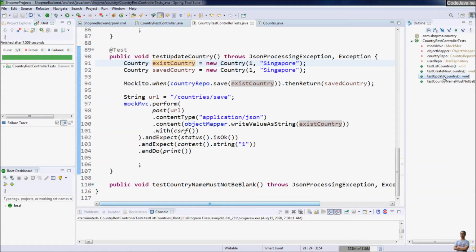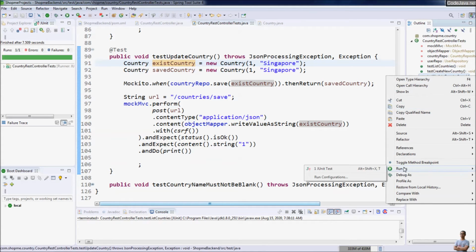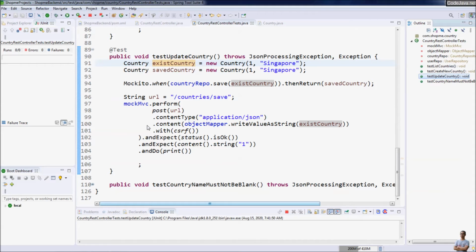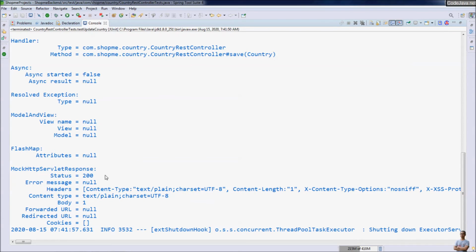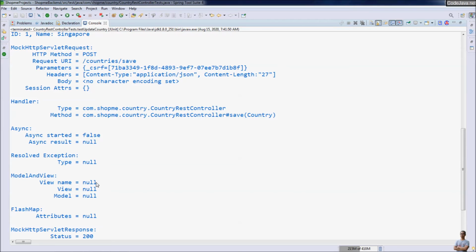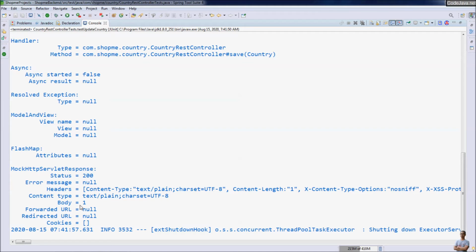Okay, now let's run this test update country method. You see the test has passed successfully, and we can see the details of the request and response in the console view here.